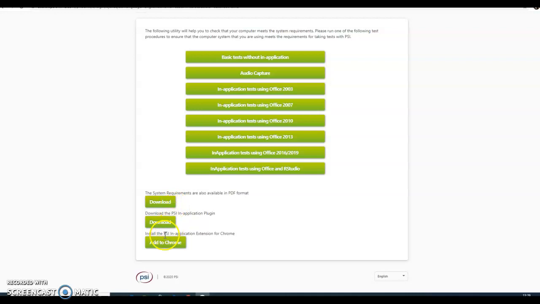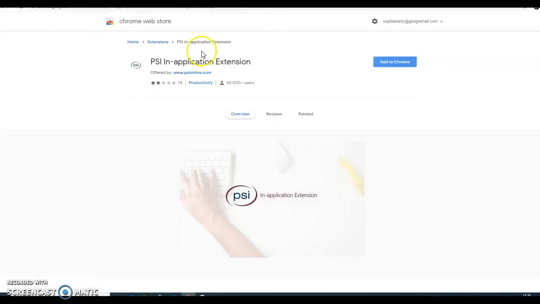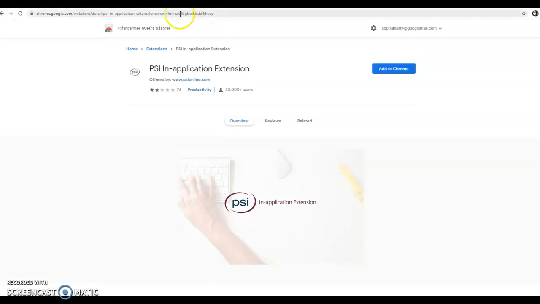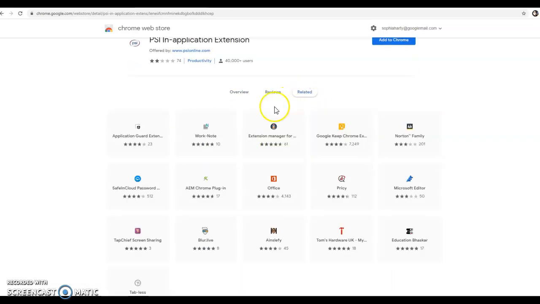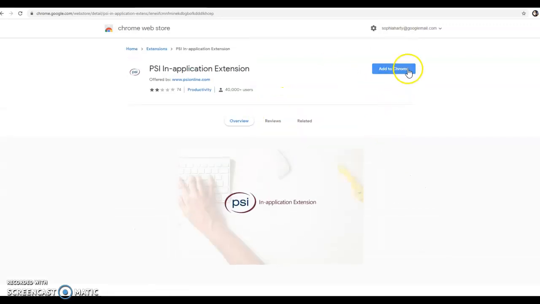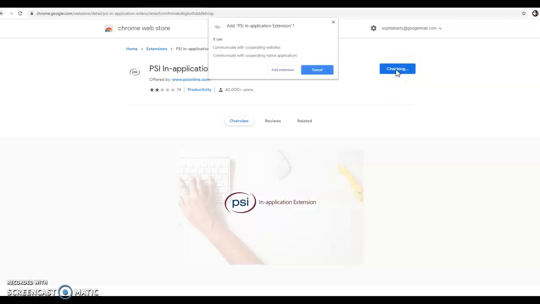The next installation we need to complete is to install the PSI Application Extension for Chrome. So I'll click on Add to Chrome, and it's opened it up within the Google Chrome Web Store. PSI Application Extension offered by PSIOnline.com, which is our exam delivery website. There's an overview of the application, some reviews and any related content. On the right hand side, this is where we need to add to Chrome. So if I follow that link, Add to Chrome, then I can add the extension to my toolbar.